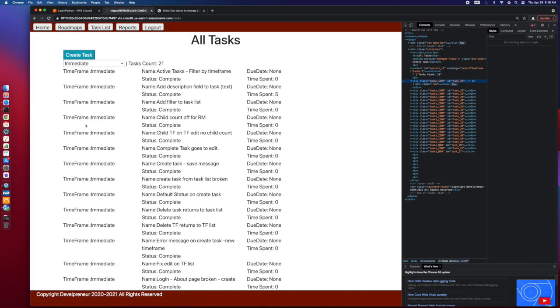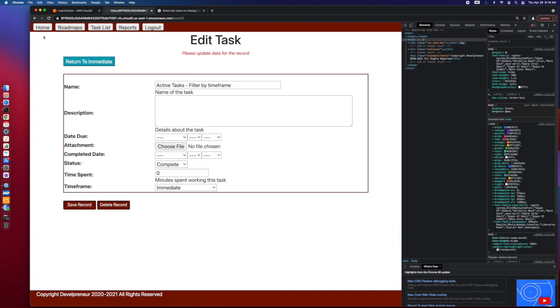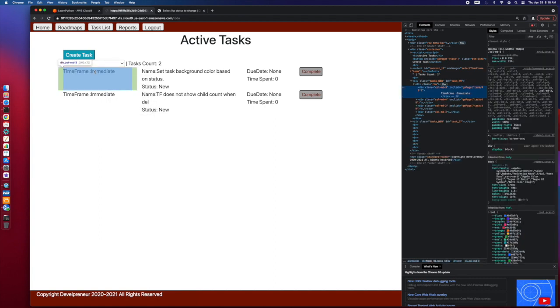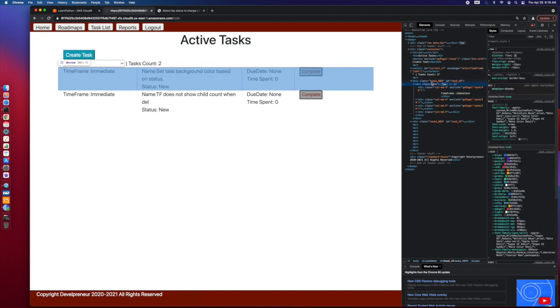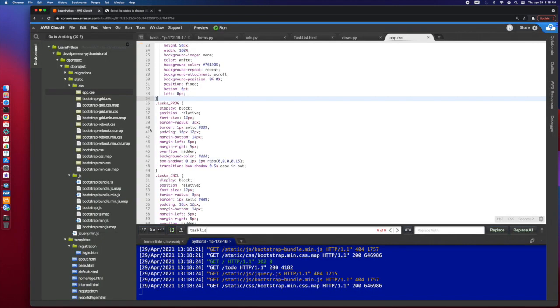So if I just refresh this, we've got something here that's a little bit off. We got task new, but it didn't pick up the new status, which may be a problem for us. So let's kill this off, and let's see.